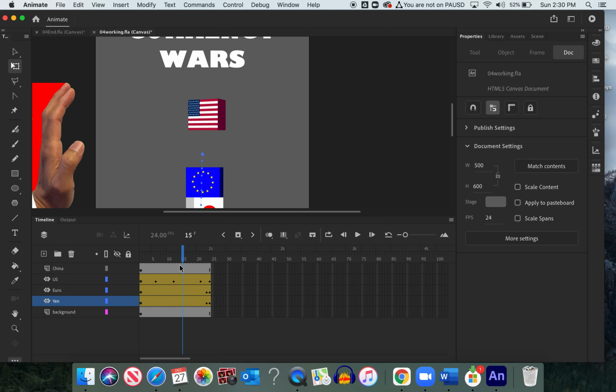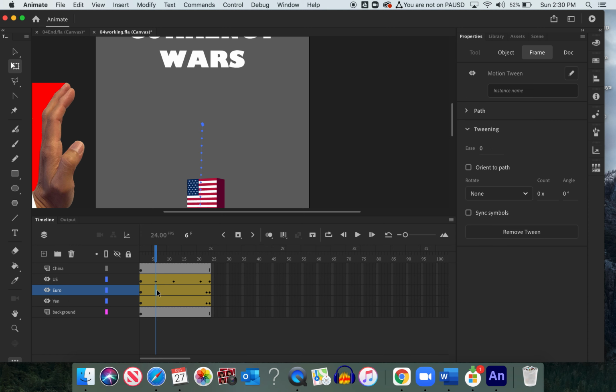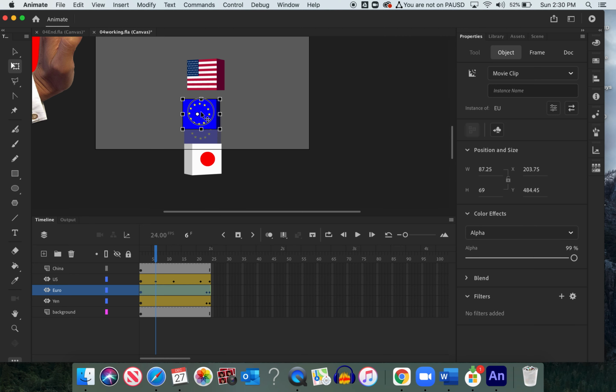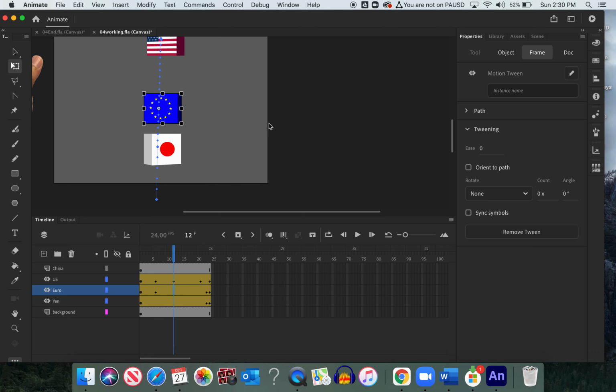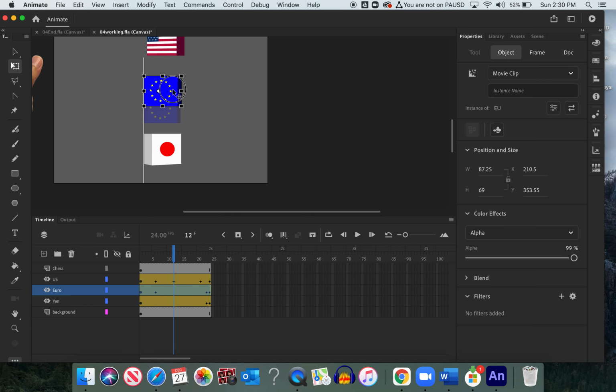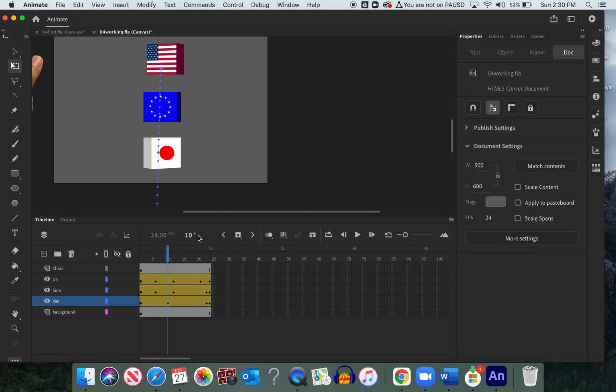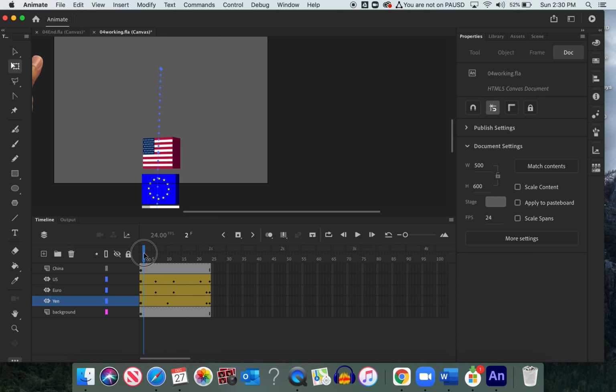So let's click on the Euro layer and edit this a little bit. We just want a little separation here. Click on this a little bit more. Little separation. And then let's click on the yen for a little bit of separation. Okay, I think you got my point, that on the main timeline we can customize these by just editing.